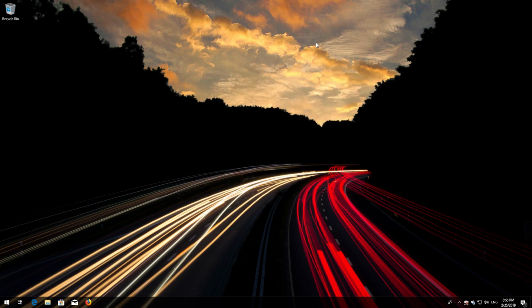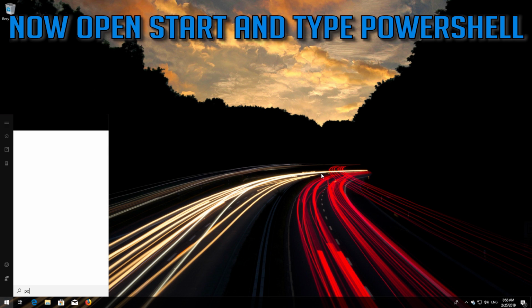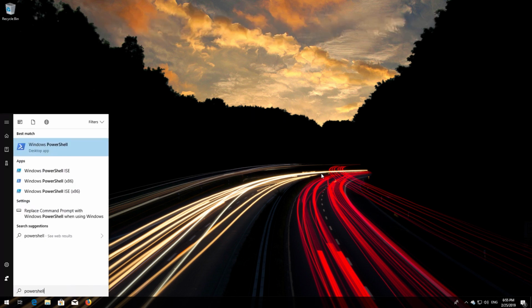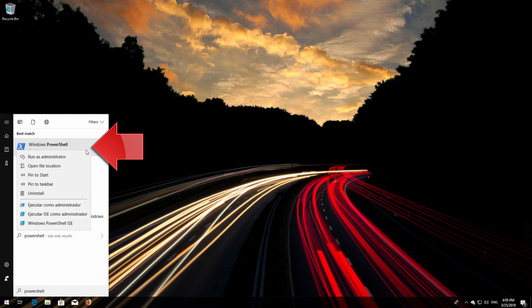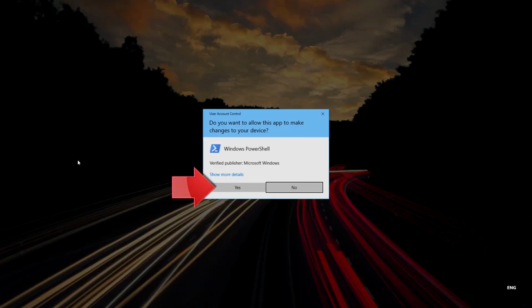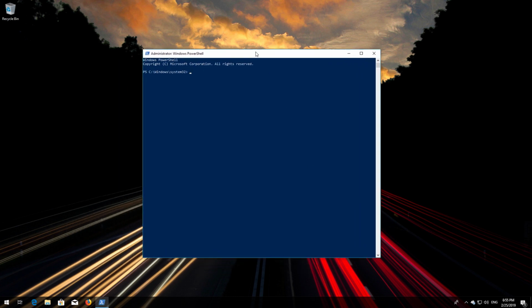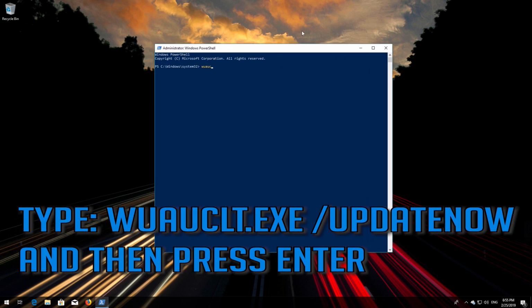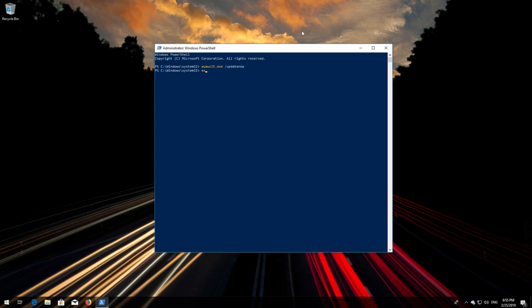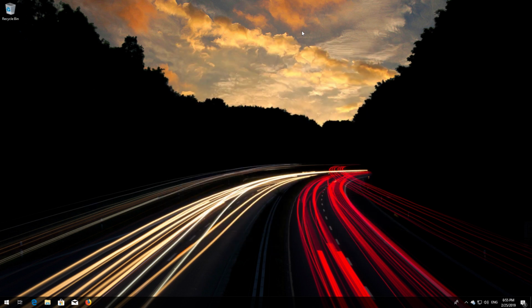Now open Start and type PowerShell. Right-click PowerShell and select Run as administrator. Press Yes. Type wuauclt.exe /updatenow and then press Enter. Type exit and then press Enter. Now restart.